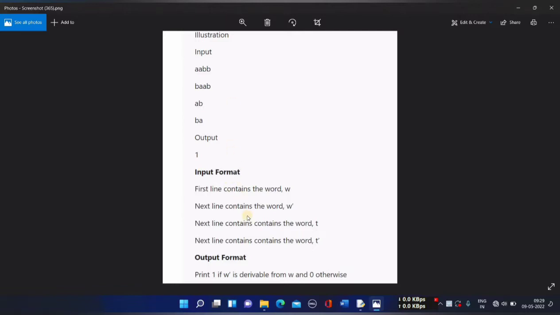See, let us look at the input and output format. There will be a word provided to you. Suppose this is the word which is provided to you, and there will be a W dash, another word. You have to convert this word into this word using this rule. Wherever you find AB in the given word, you have to change it to BA, and you have to keep on doing it until you get this word. If you cannot get this W dash from the given word, then you have to print no. Remember, you don't have to print 1 or 0. You have to print yes or no.